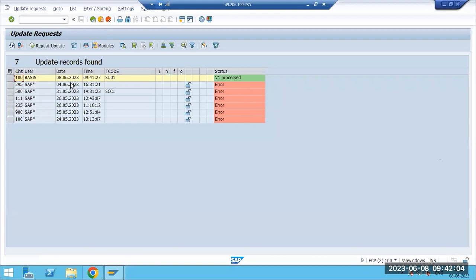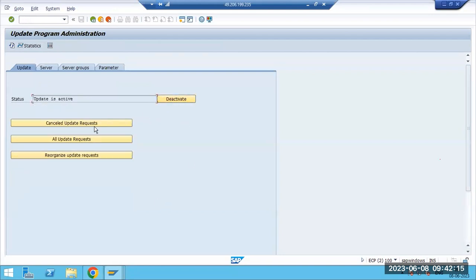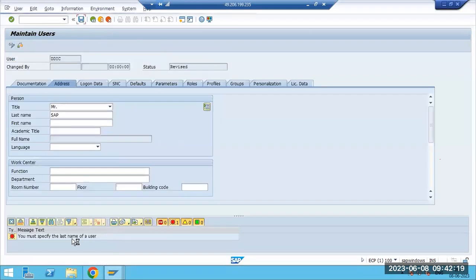So only one record, V1 processor. One record failed for yesterday, but now today's one: someone deactivated the update. Now we can see clearly. It should always be in active status. Okay, active status only.